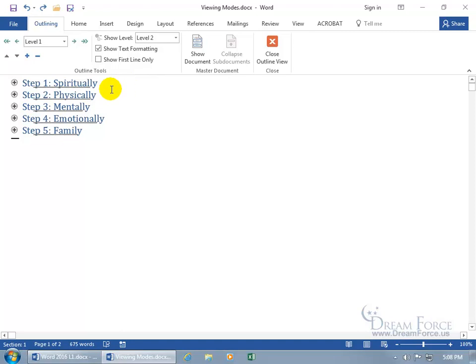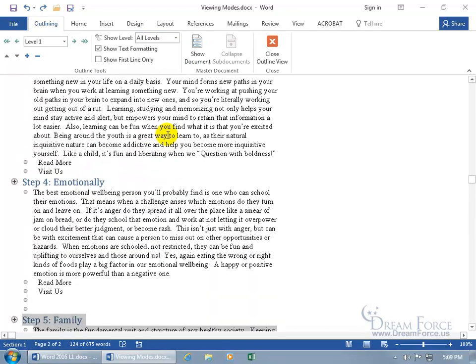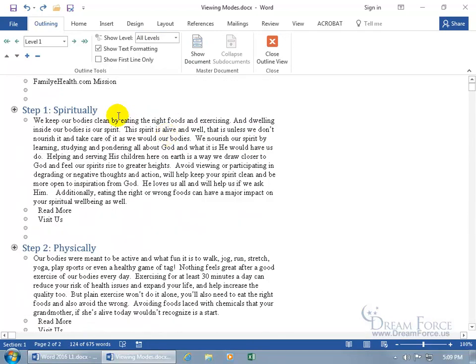And then you see down below each heading, when I collapse it, you got this fuzzy line. That means that there's actually text below it. So if you don't see a fuzzy line, then you don't have anything below it. So when you go ahead and double click to expand it, or you can go ahead and click on the drop down arrow and show all levels, including the body of the text for each heading.